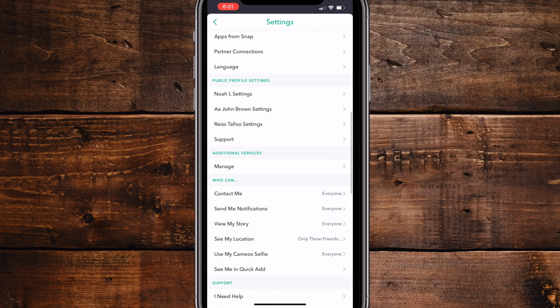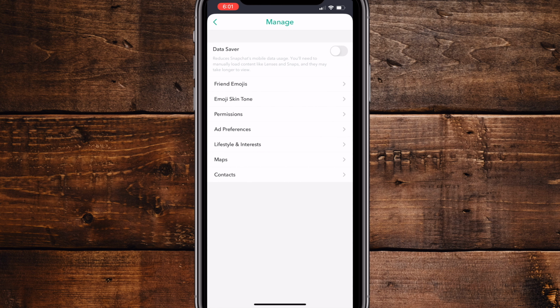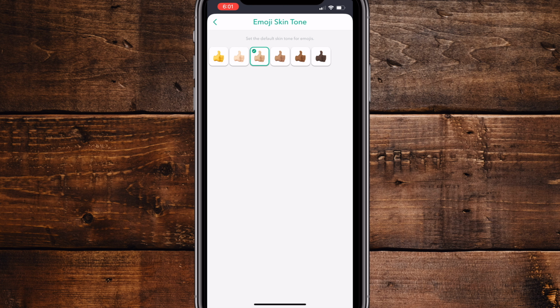So starting off, I'm going to show you everything I do on screen, and we're going to start with emojis. Now, in case you didn't know, you're able to preset all your yellow emojis to a certain skin color. So if you want your emojis to be black, white, orange, whatever the case may be, all you have to do is go in your settings, manage, and go to your emoji skin tone.